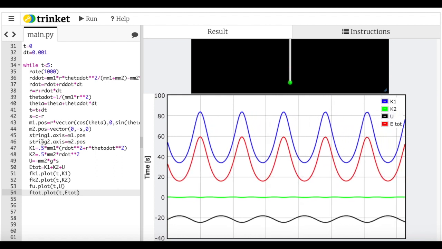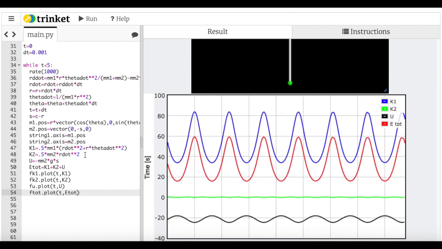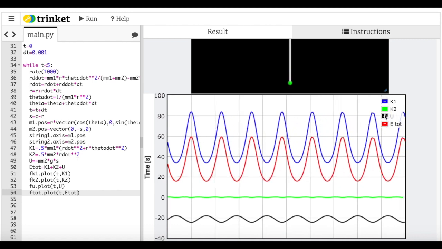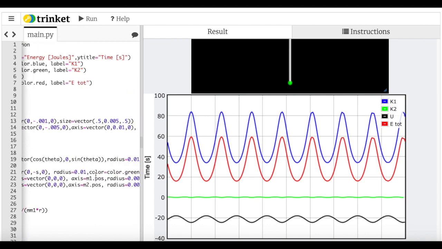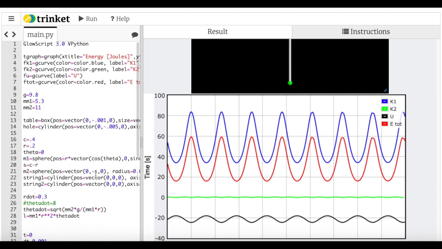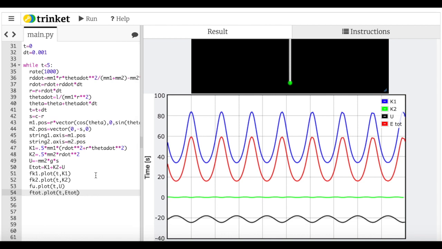So I think I made a mistake up here. 0.5 r dot squared. U is changing. That's cool. See, this looks like K2 is K2. Did I label it wrong? E total is F total. Okay. K1 plus K2 plus K. So 0.5 r dot squared plus r times theta dot squared. I am pretty sure that's right. I don't have it with me. U and then m2 r dot squared.